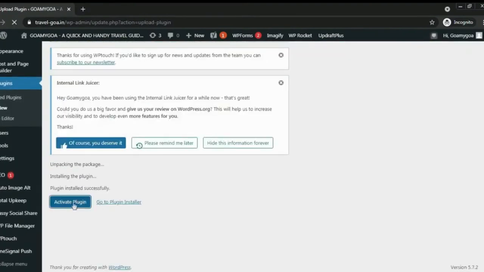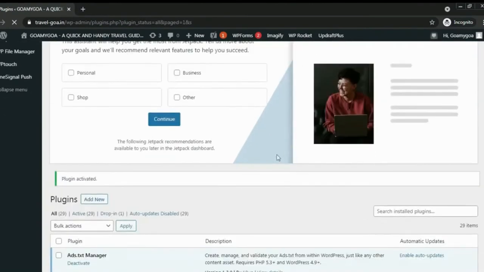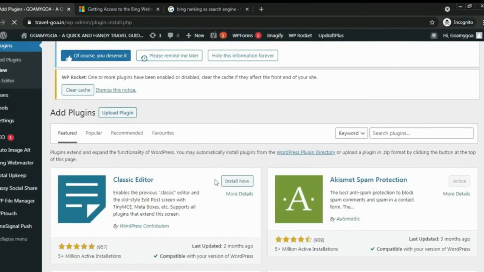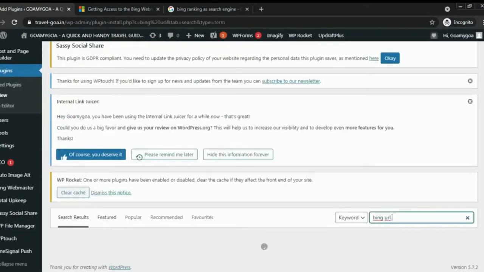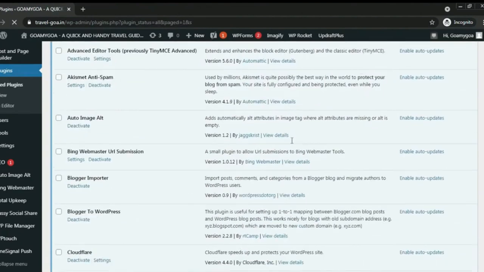Before that, there is another way that you can find and install this plugin. Go to plugin. Click on add new. And type in there Bing URL. That's the plugin. Next, let's find this plugin here.